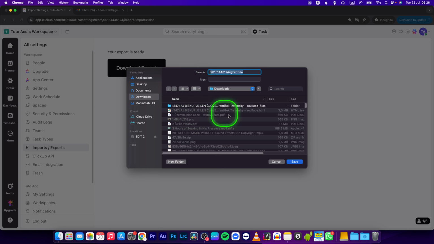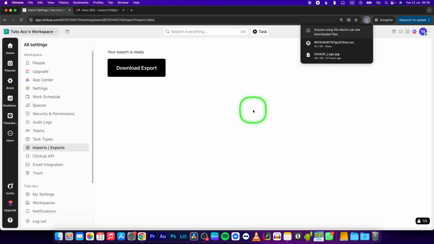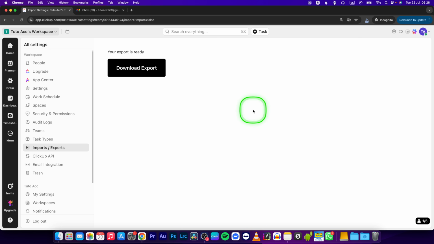So just choose where you want to download it and press save. Now your data are downloaded and you can simply save it somewhere and import them later for backup. It is really this simple.